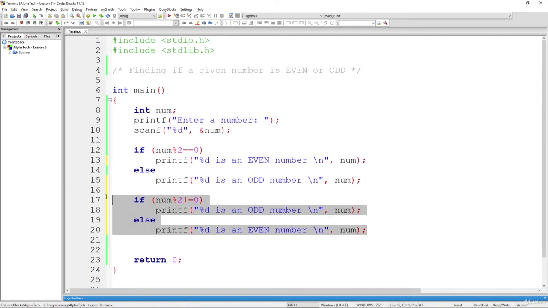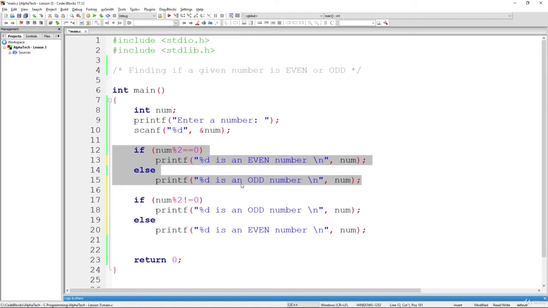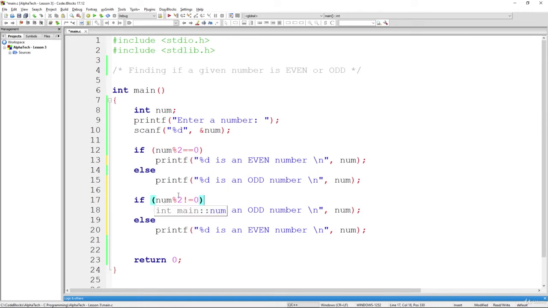So that's this part of code and this part of code. Basically they do just the same, it's just that the condition is formulated a little bit differently. Here we check for the equality, and here we check if the remainder is not equal to 0.